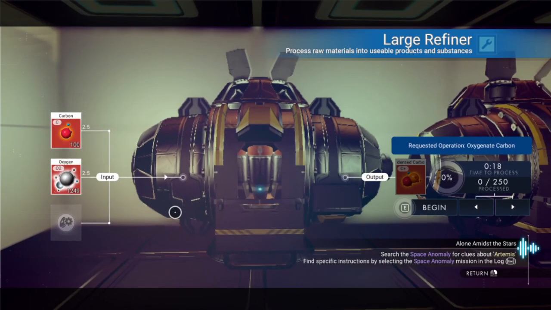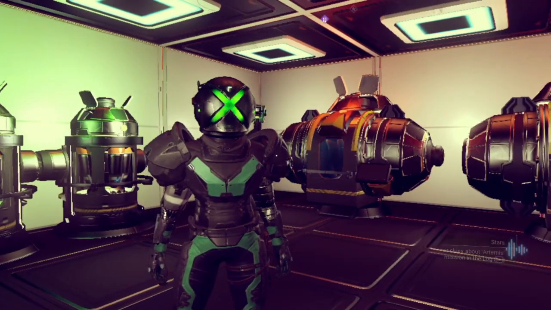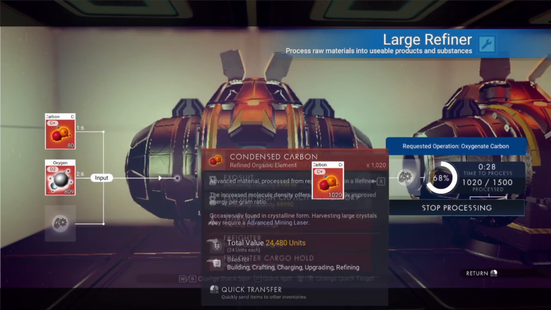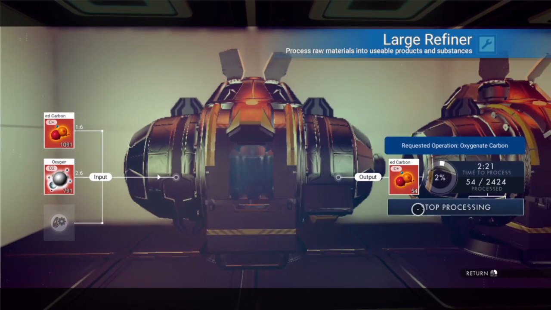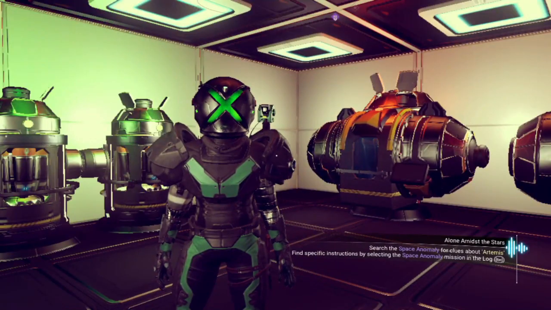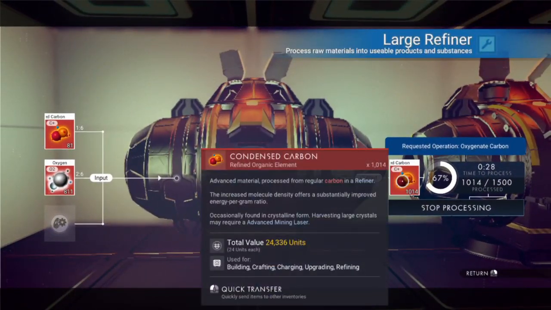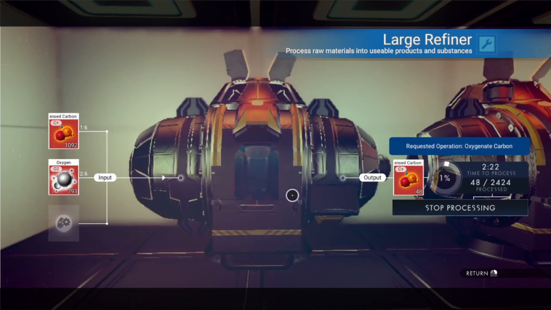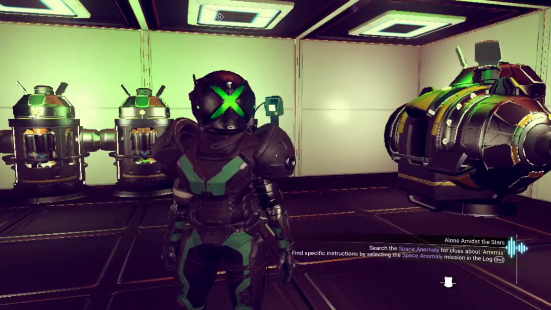And what you can do at this point is then take that condensed carbon and put it back in another refiner with some oxygen as well, and you will get 6 condensed carbon for every 1 condensed carbon and 2 oxygen that you use. You can continuously take the condensed carbon you're making from condensed carbon and oxygen and add it back to itself to create more and more and more condensed carbon as long as you have oxygen. This is the infinite condensed carbon loop, and it's extremely important for this whole process.